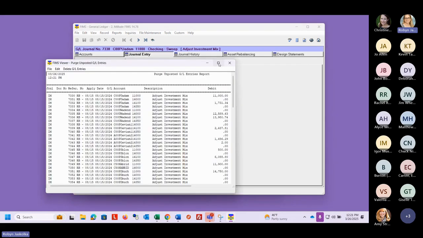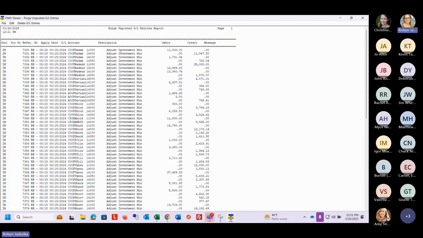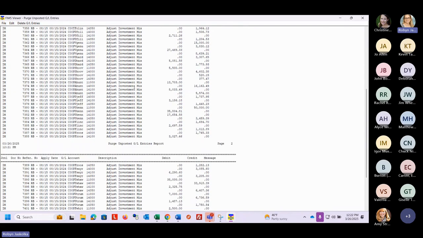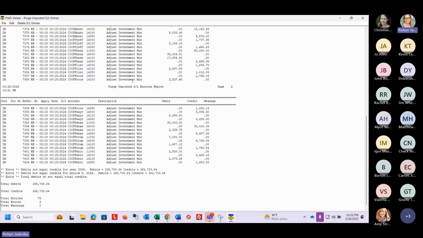Again, the very cool thing is I can look at all of this in my report. So maybe I ran asset rebalancing and realized, ooh, that didn't go the way I thought it was going to go. So I can just click on delete GL entries. But again, it lets you look at the information before you actually do anything that you can't undo. So when you click on delete GL entries, it literally will delete all of the entries out there.